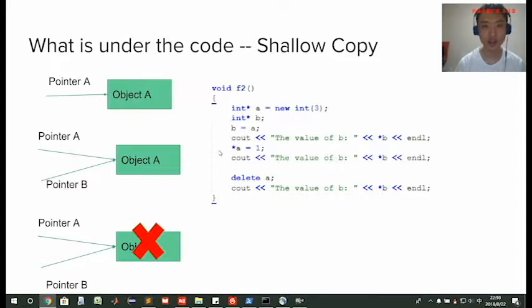So what's a shallow copy? At first we have a pointer a that points to the object a. In this case it is an integer 3, and we set b equals a. What does that mean? It assigns two pointers pointing to the same object, that is integer 3, and the content of b is actually the object a, so at the first output it will be 3. If we change the value of a into 1, then in the second output we output the content the pointer b points to, which is still the object a, so it will output 1.